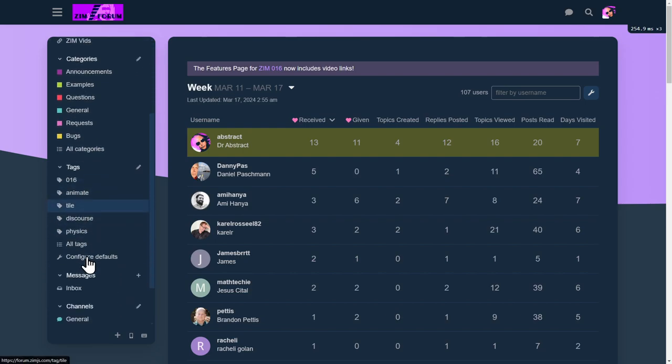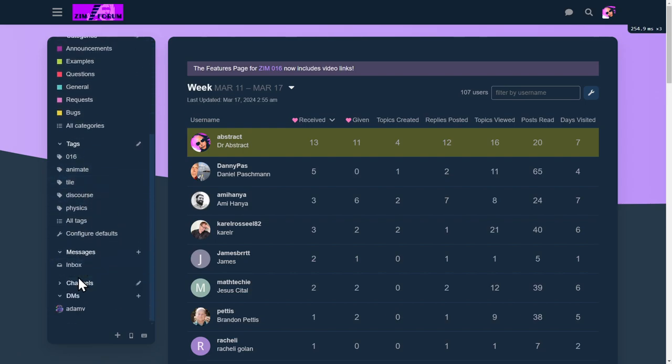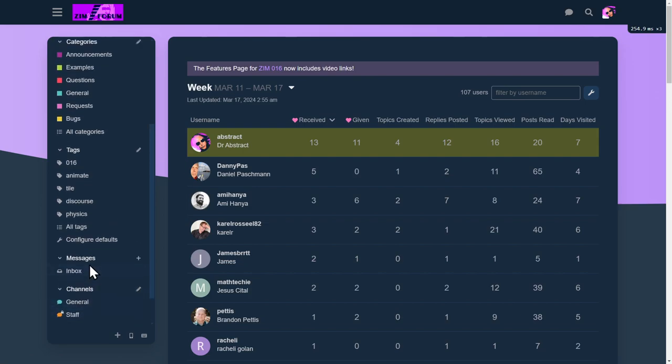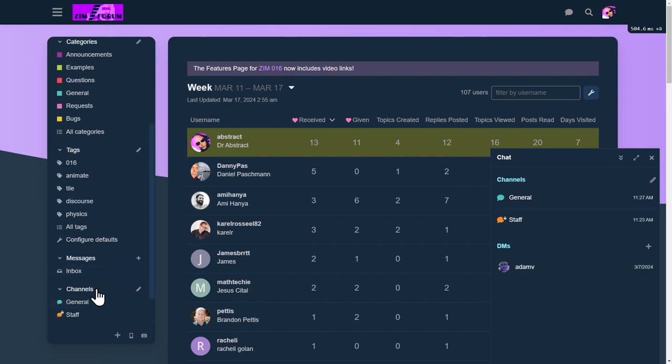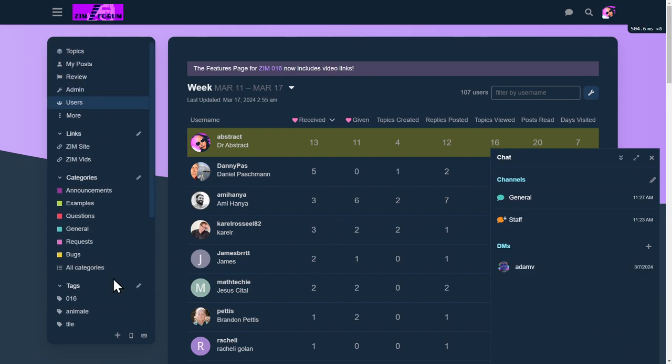Anyway, underneath tags here, there's also channels, and channels is a place where you can chat over on the right. So, hey, how was the weekend? Okay, and then you can come and find that. They disappear pretty quickly, but that's sort of like a place where you can chat with people. Okay, and I think that's pretty well it.